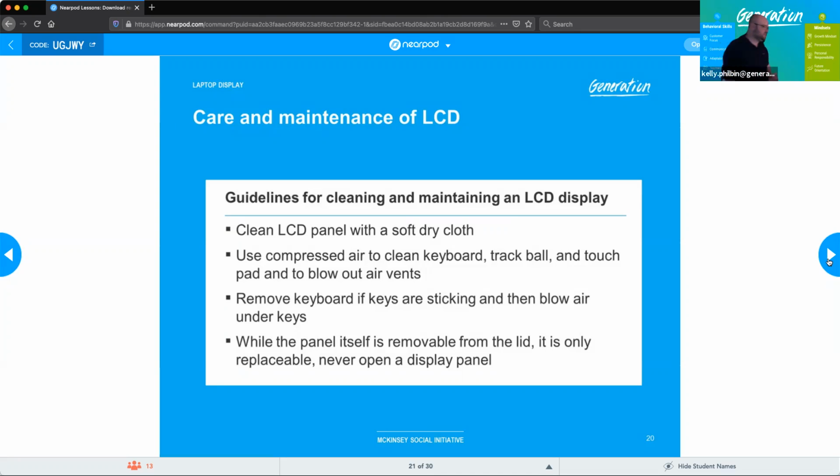If the keys are sticking and the compressed air or an electronics vacuum is not doing a good job getting all that stuff out of there, you still have the keys sticking, you might actually have to physically remove the keys to get the gunk out from underneath it.